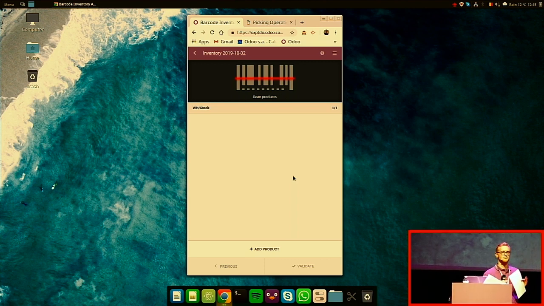so I can simply scan the source location. Here it's quite easy because all my products are in my main stock. So I scan the source location, and then I go into my inventory and do the inventory adjustment. So I'll go count each of my products.